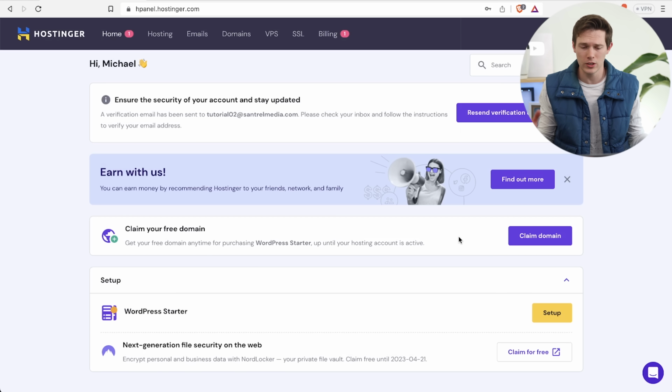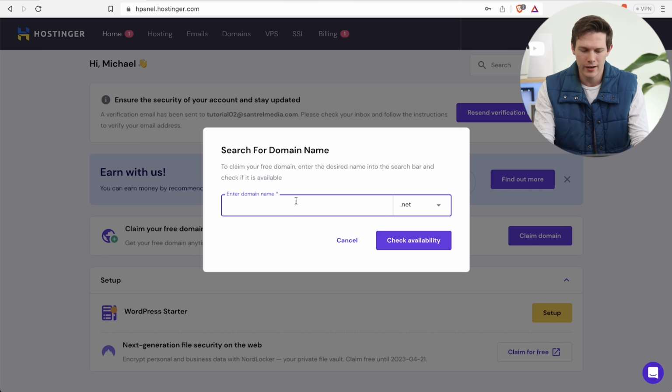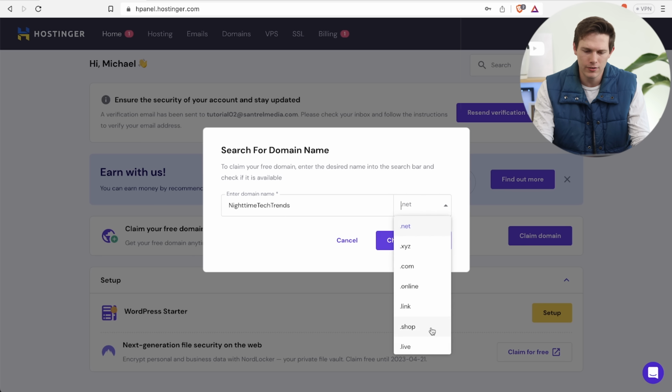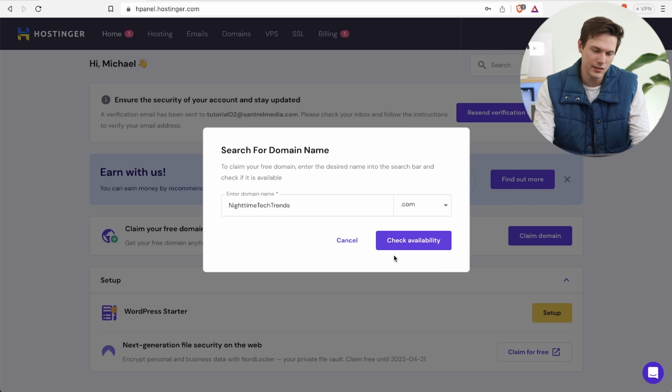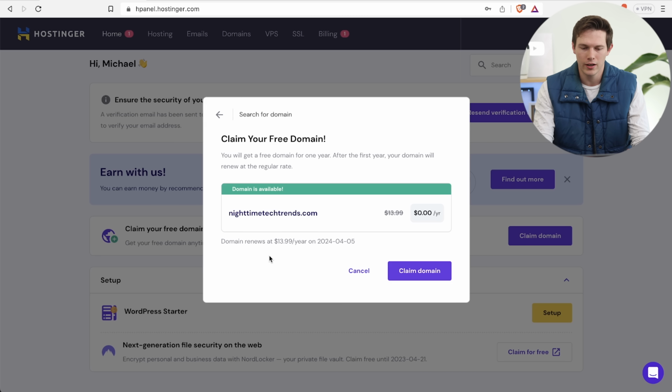The next step, since we now have a topic and a title of our website, is to claim our domain. So we're going to claim the domain, and we're just going to type in Nighttime Tech Trends. That's the one that I'm hoping for here. And let's see if it's available with .com. That's really the ideal one. So we're going to say check availability. It's available. We don't have to pay anything for it. It's free this year because we already have the 4-year subscription.